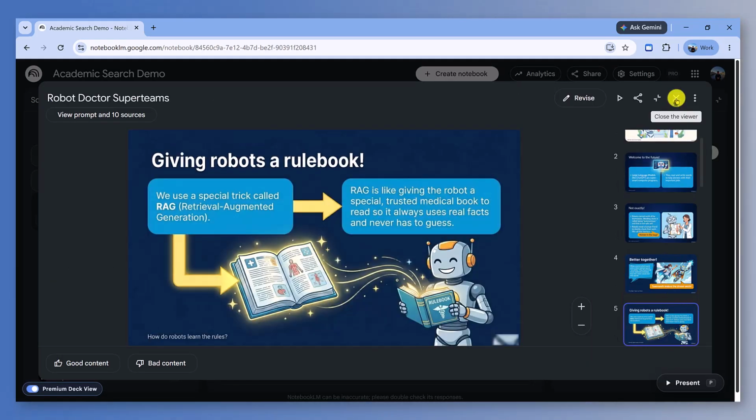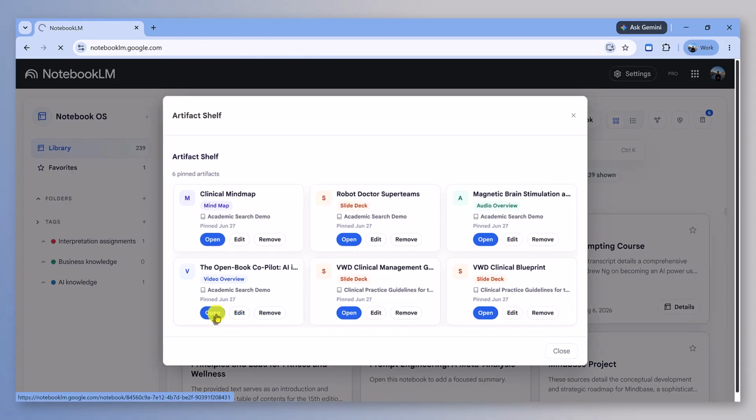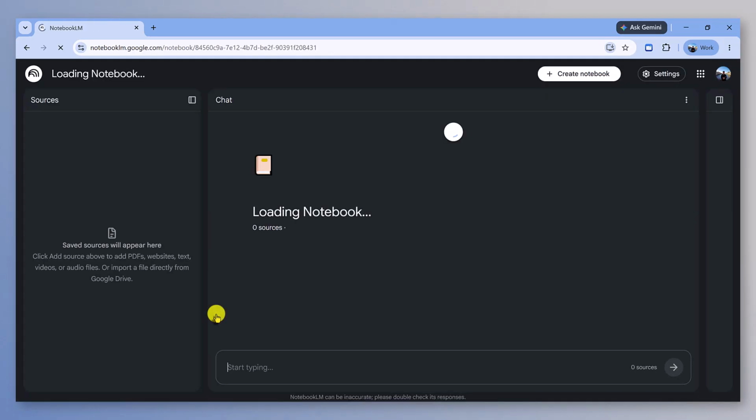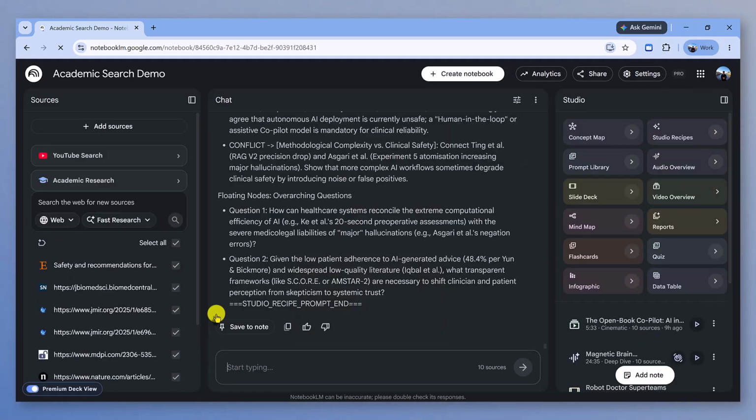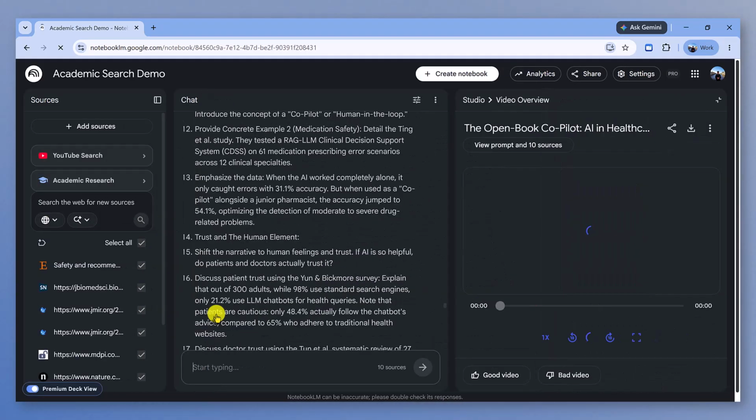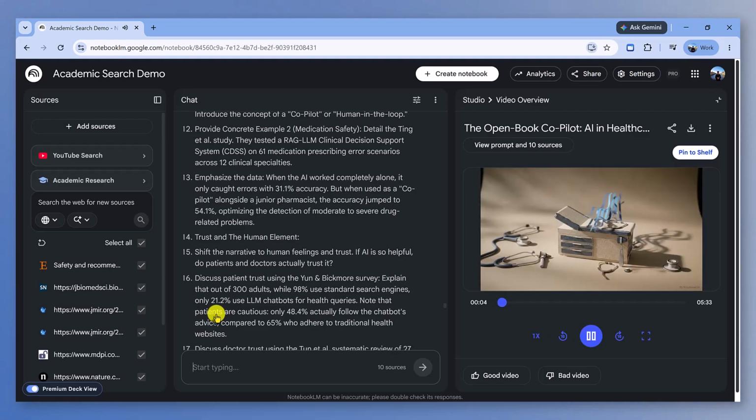Use Artifact Shelf for outputs you expect to return to, such as final reports, high-quality audio overviews, useful mind maps, slide decks, or anything you plan to share or reuse. With Add to Shelf, NotebookOS gives your best NotebookLM artifacts a dedicated place to live.